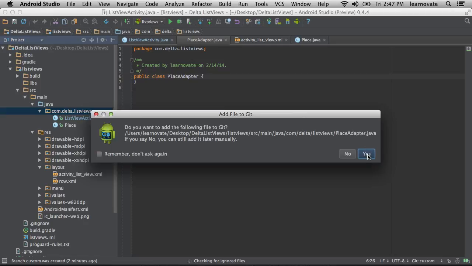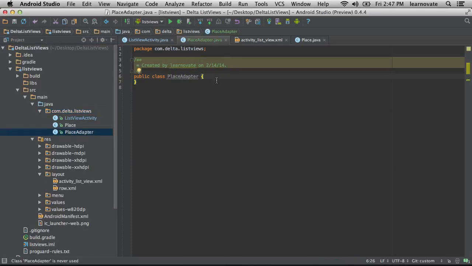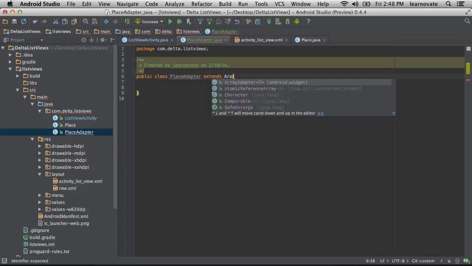And apparently that was the first time that I had done that in the next version of Android Studio. That does get annoying, the pop-ups.